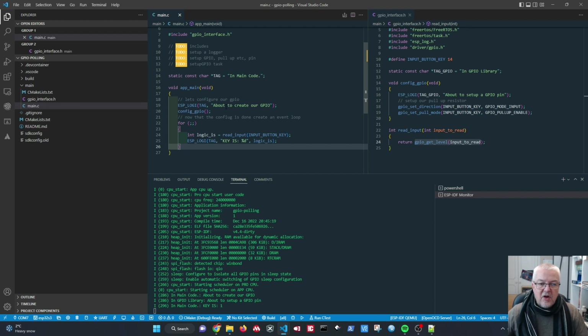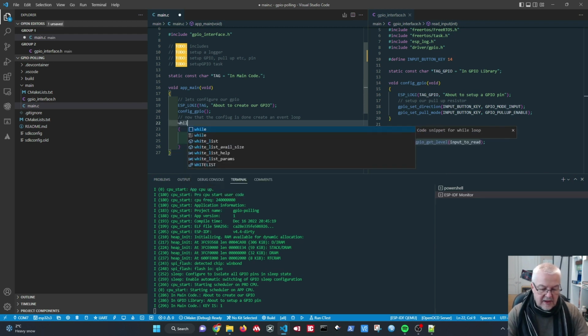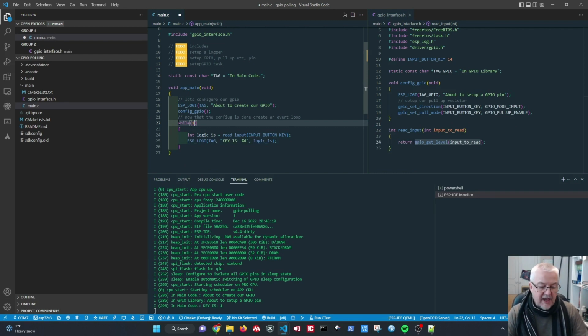That works fine. Or another way to do that is to do a while loop, and you go while 1. In other words, while it's always true. So the documentation seems to favor doing it this way. So this is a loop that runs forever and ever and ever.